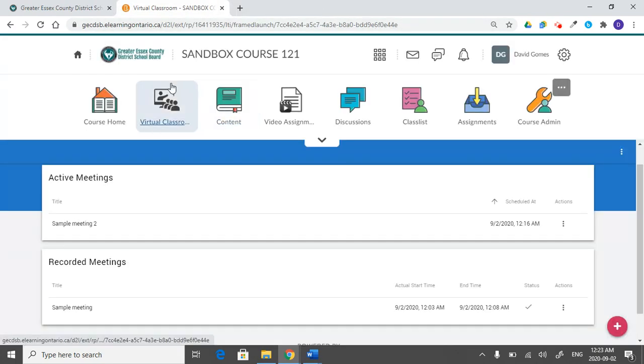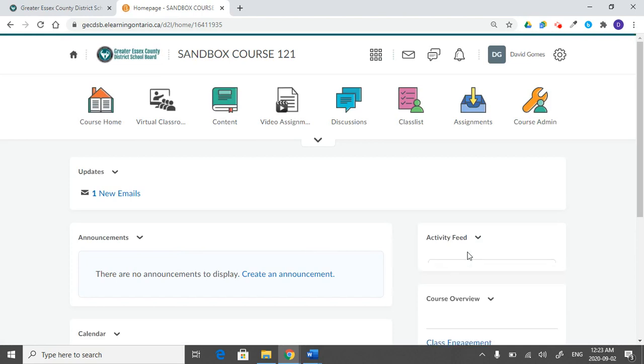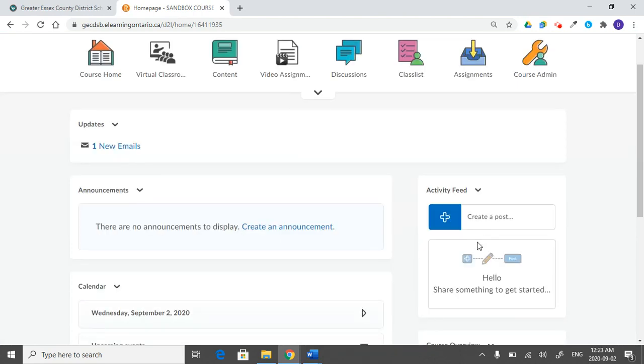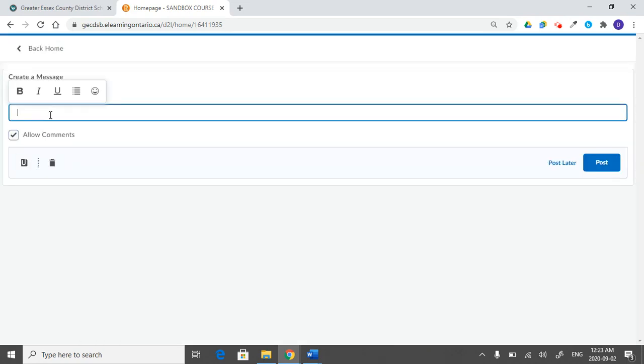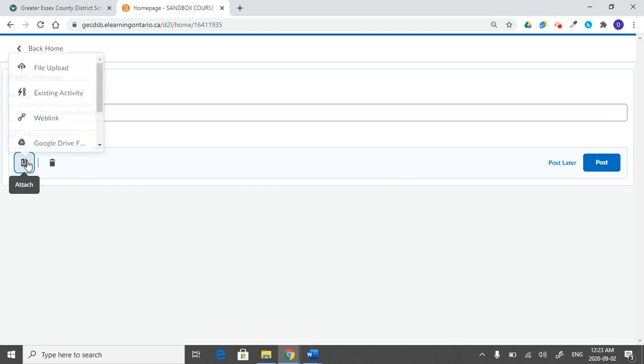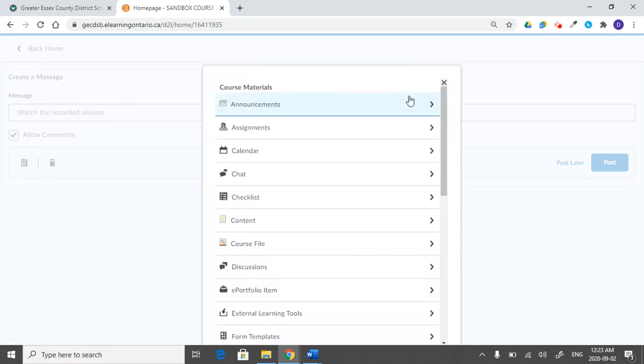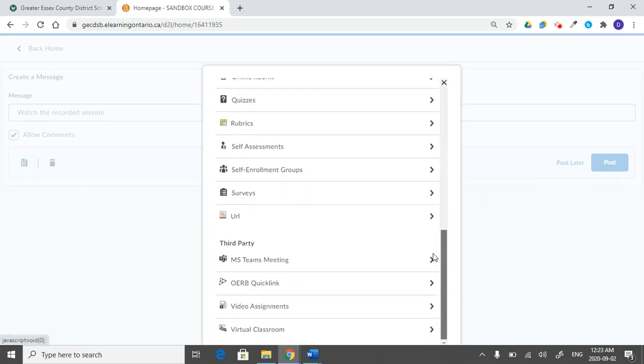Okay. Now, another way of adding this would be if you are going to, on your homepage, share in either announcements or activity feed. The first way you could do it, I'll show through activity feed, is if you select that plus icon and then select message. You give a message, watch the recorded session. I'm going to select attach and then an existing activity. Now, then I'll scroll all the way to the bottom and I'll select virtual classroom.